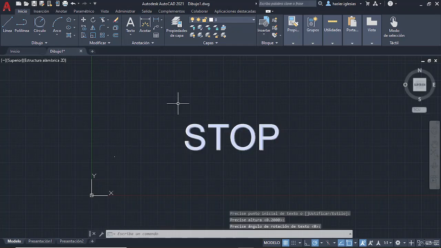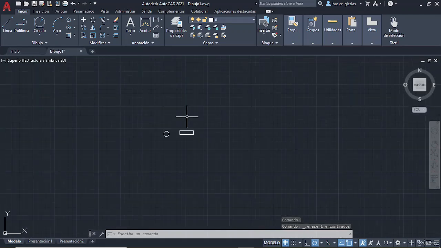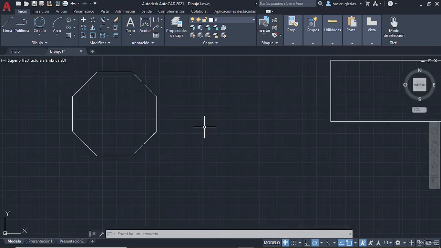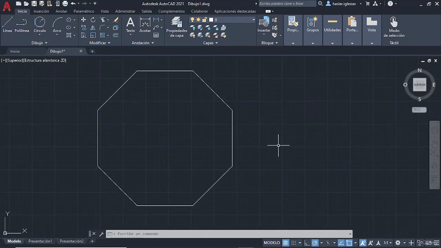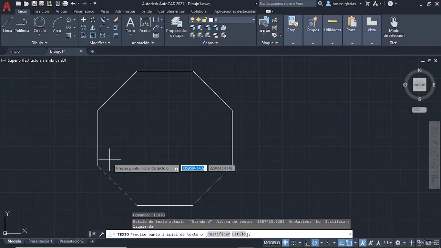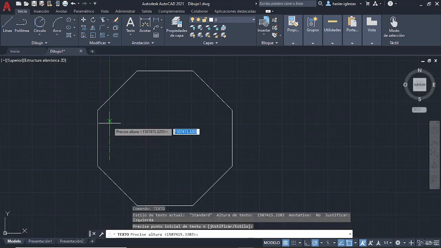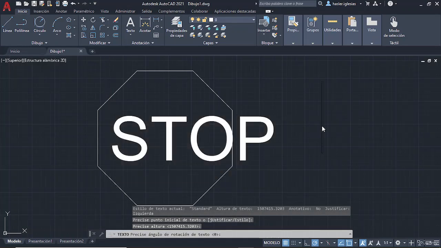Okay, something happens with the button, but with the command, it looks like it worked well. So for text, I'm going to use the command. What the command is? Well, it is text. In Spanish, texto, but text. All right, text. It says specify the first point, specify height, specify the angle, and then there you have it. I click anywhere else.